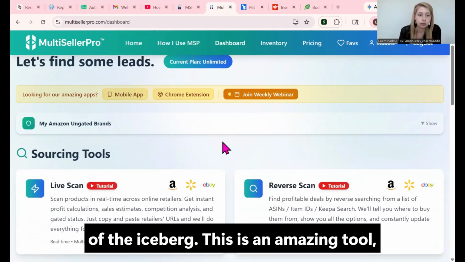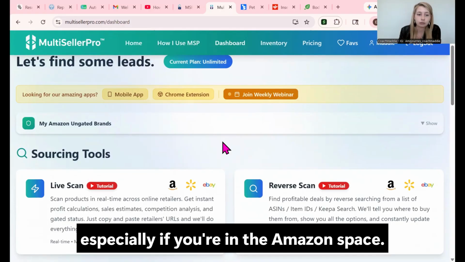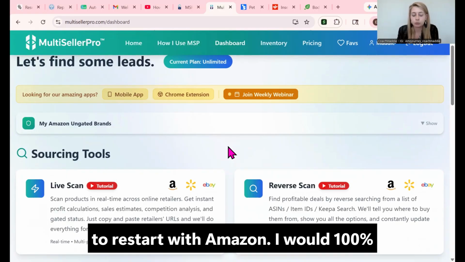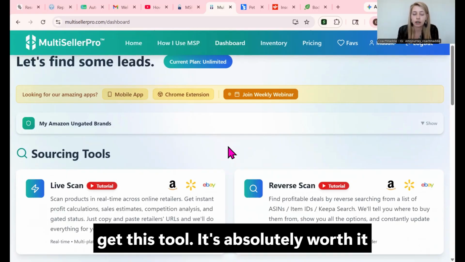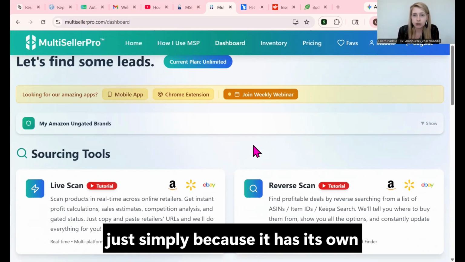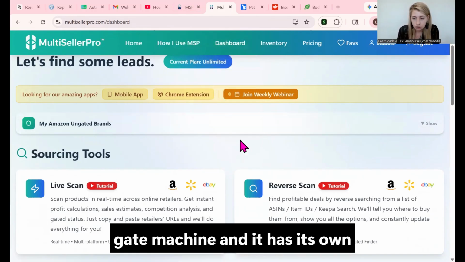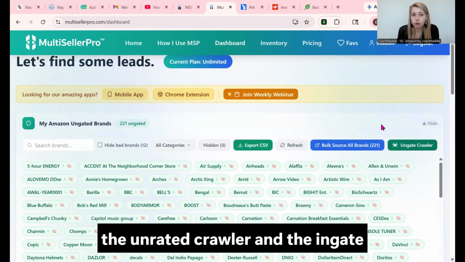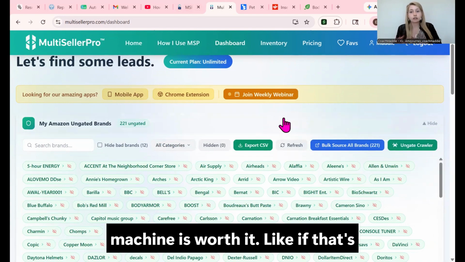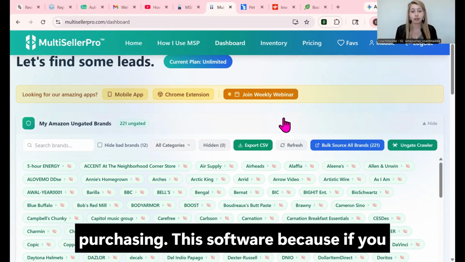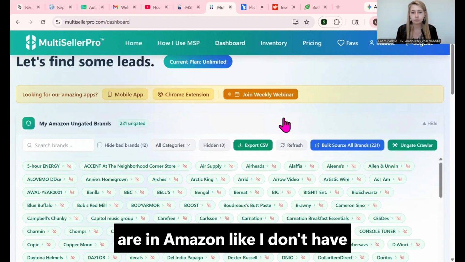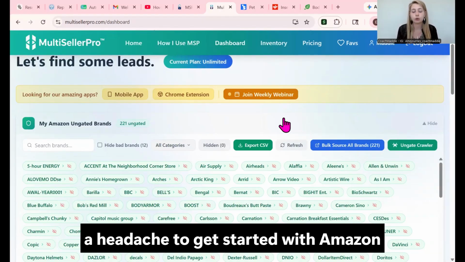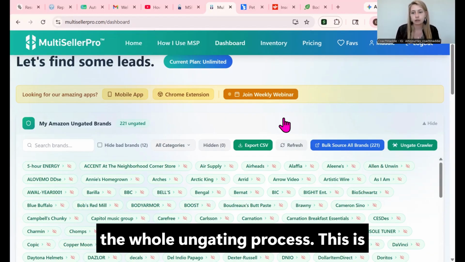This is an amazing tool, especially if you're in the Amazon space. Like, you need this tool. If I had to restart with Amazon, I would 100% get this tool. It's absolutely worth it, just simply because it has its ungate machine and its ungate crawler. The ungate crawler and the ungate machine in itself is worth it. If that's all it was, I would still be purchasing this software, because if you are in Amazon, I don't have to say it, you already know there is a headache to get started with Amazon, the whole ungating process. This is killer.